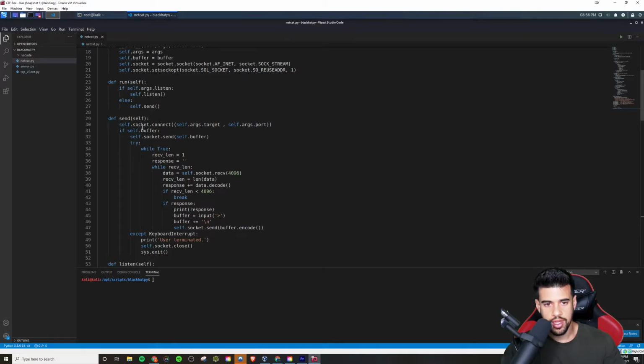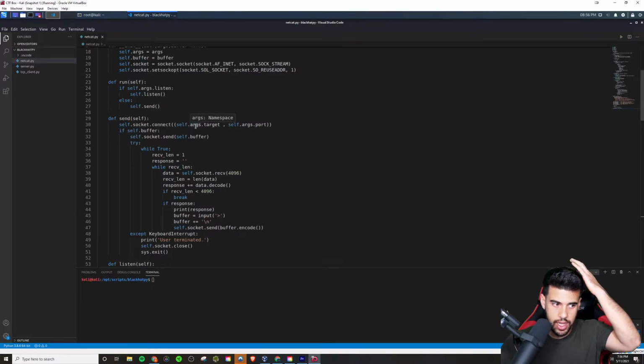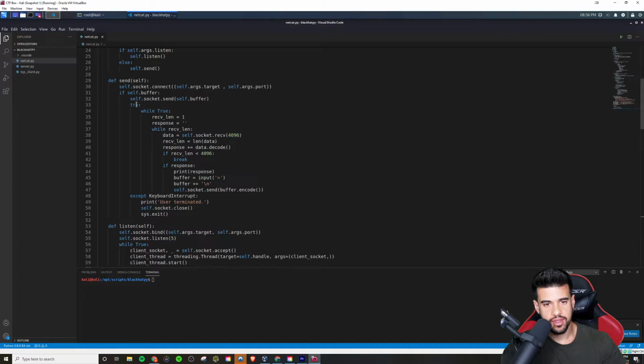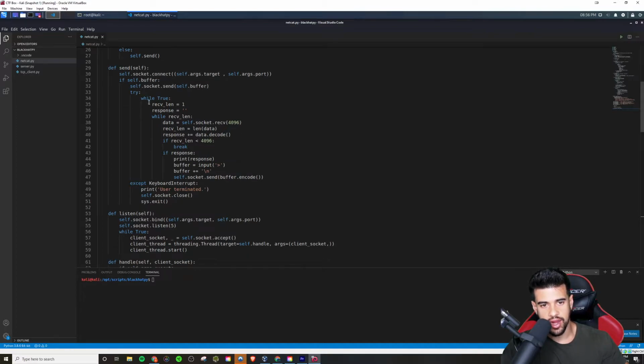And so within this method, if we're not running a listener, this is what gets run. And with this one, we are connecting to the socket, right? To the target IP address and the target port that we specified, right? And if there's anything in the buffer at all, then we'll send, and we'll do a try here, and here's where the loop takes place.